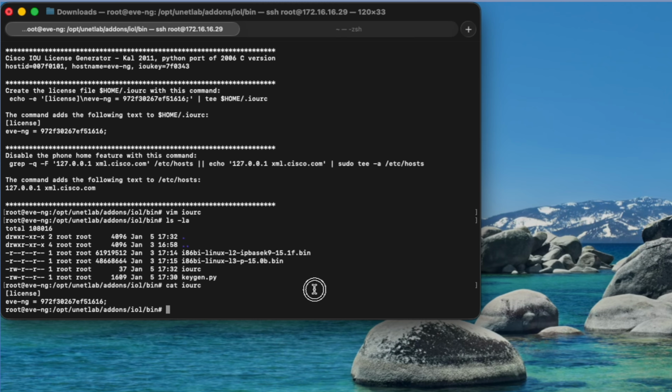Anytime we make any changes to images or disks, installer files, and so on, we need to issue a fix permissions command, which is /opt/unetlab/wrappers/unl_wrapper -a fixpermissions. This is a handy command. Like I said, you'll run this anytime you make changes, for the most part, in CLI. So keep this handy. And before you start doing anything in the GUI, make sure you run this.